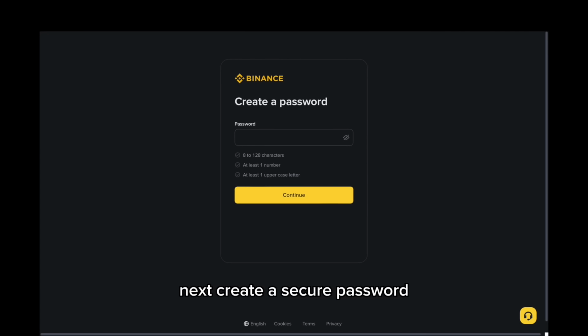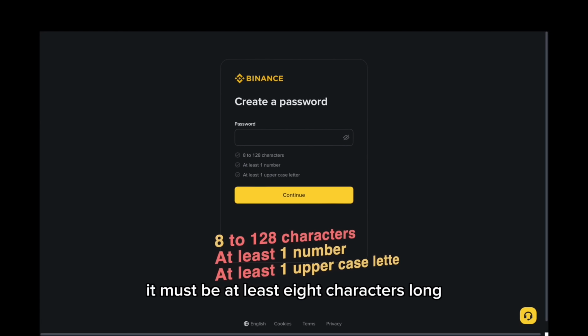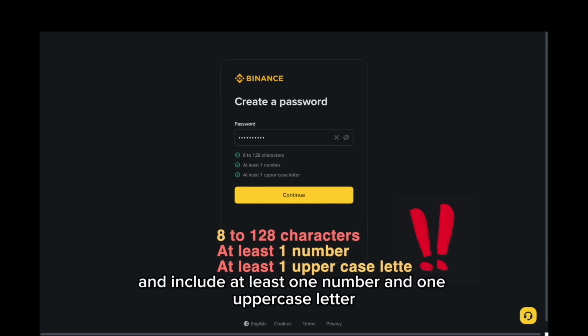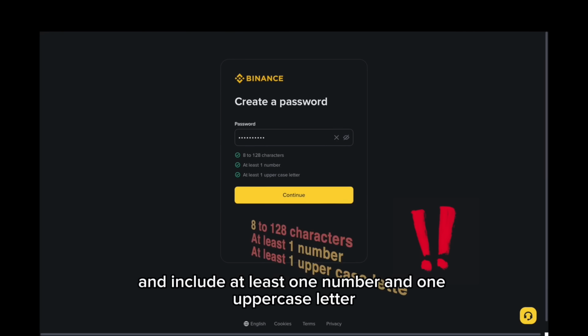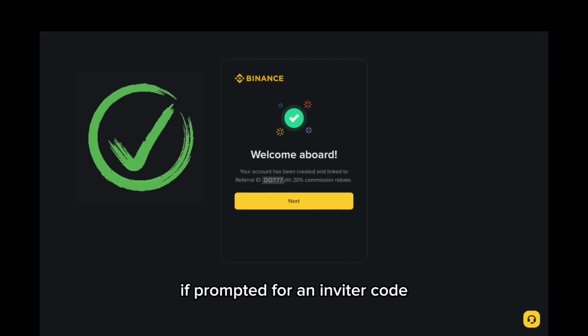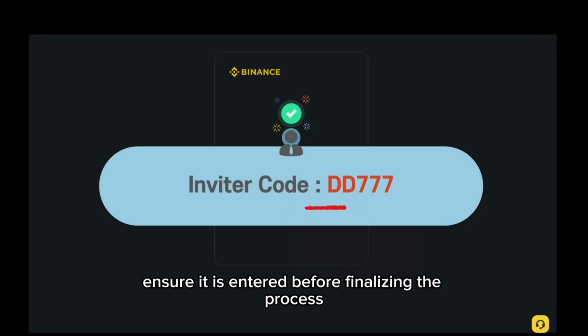Next, create a secure password. It must be at least 8 characters long and include at least one number and one uppercase letter. Your account is now created. If prompted for an inviter code, ensure it is entered before finalizing the process.